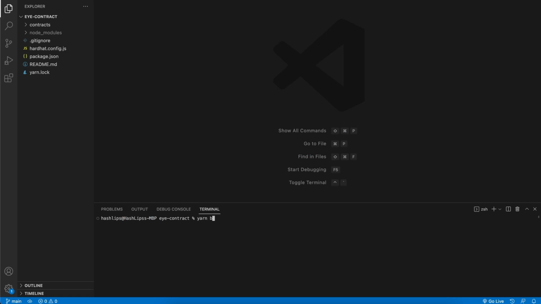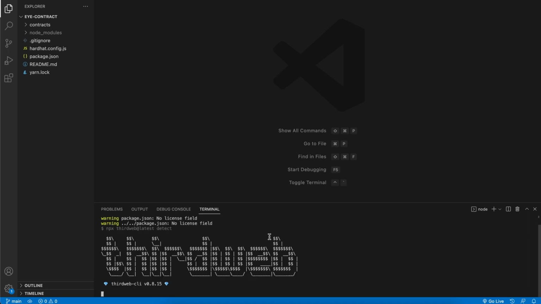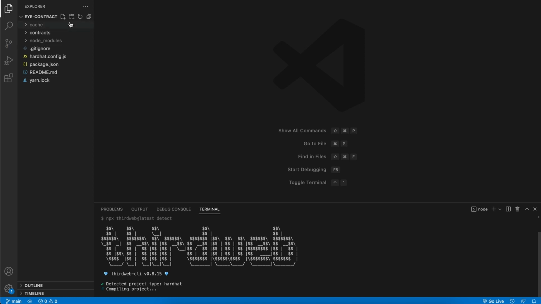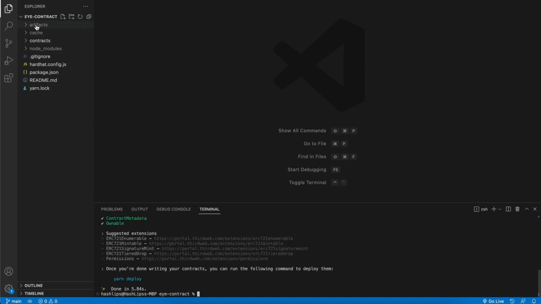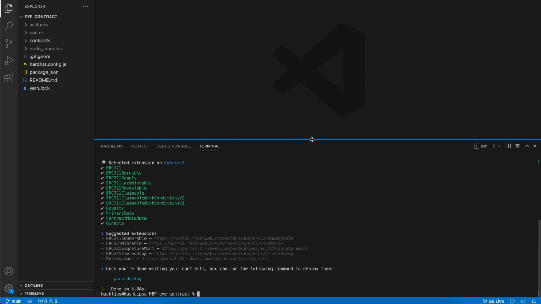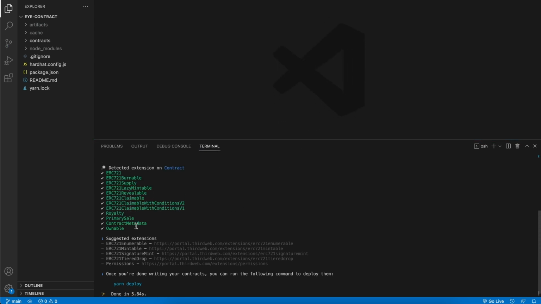Now we can go ahead and test out that build command. I'm going to type in yarn build, and when I hit enter, notice what will happen. This will open the CLI and start adding a cache file and some artifacts. This is now compiled and also picked up which dependencies, or basically extensions, we have in the contract. This build step is really cool because you get to double check and make sure that you have the right extensions on your contract.